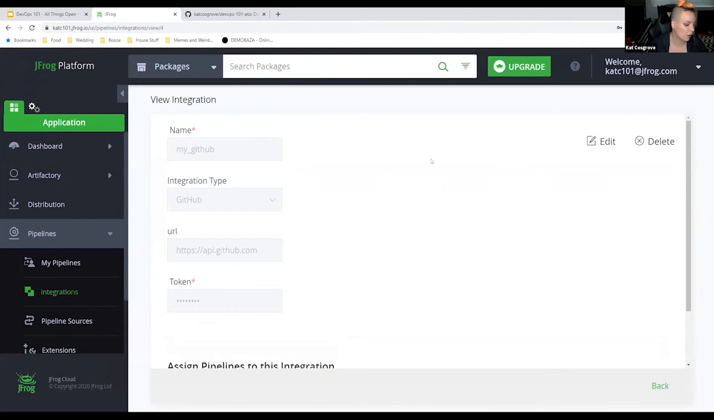Again, these names do need to be exact. So if your pipeline barfs later on, the first thing you're going to want to look at is to make sure that your integrations are named the right things.